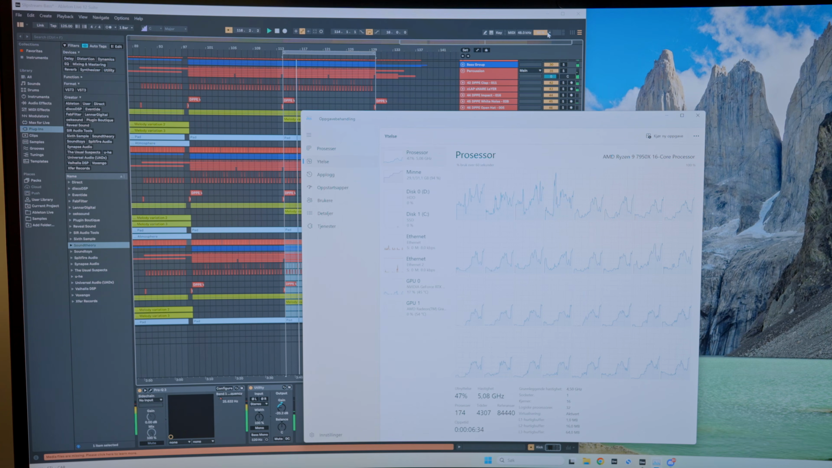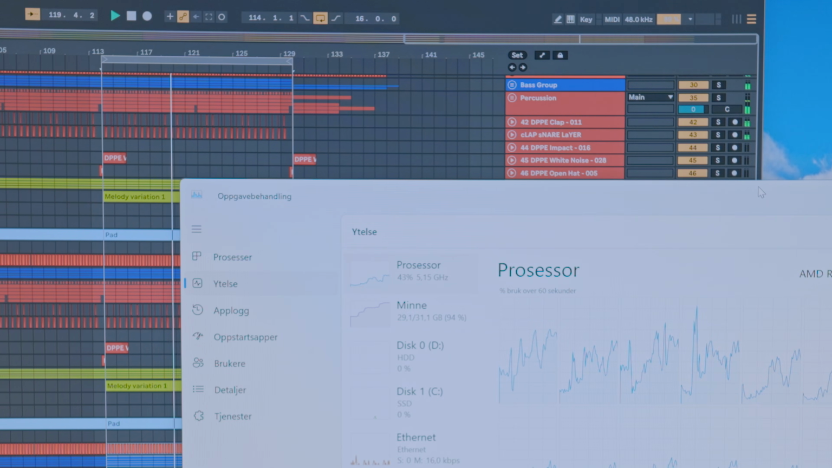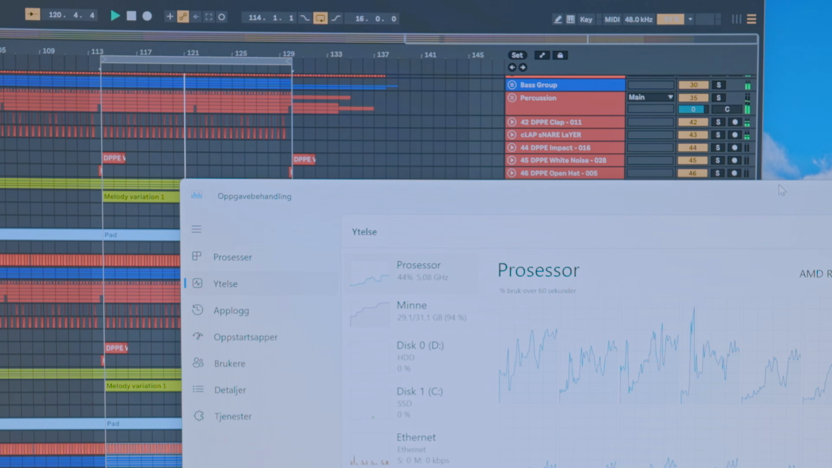but the interesting part here is that the total CPU usage of the entire system did not increase much over 50% on the PC Windows system. So you would think that if your system has 50% of the resources available, it should be able to handle more tracks and more plugins in Ableton Live, but that is not the case here, at least.